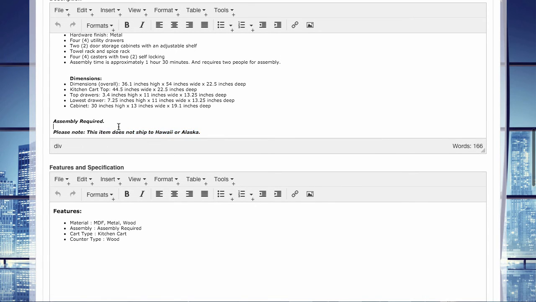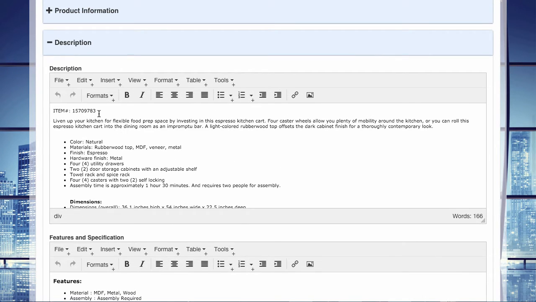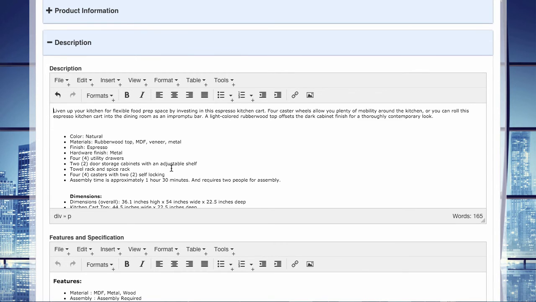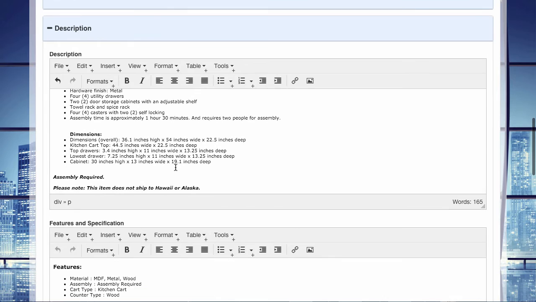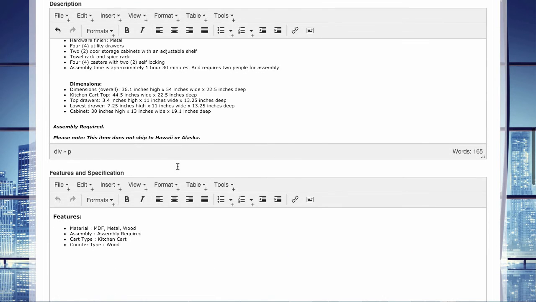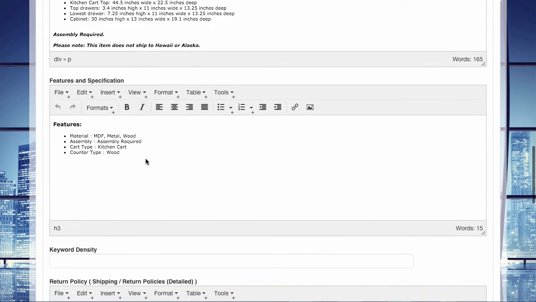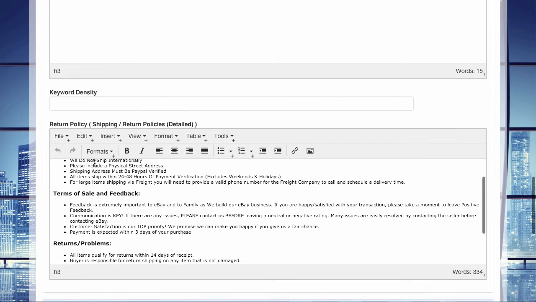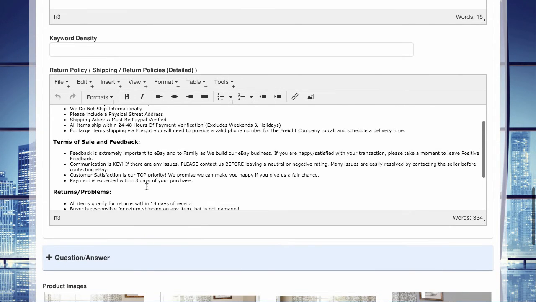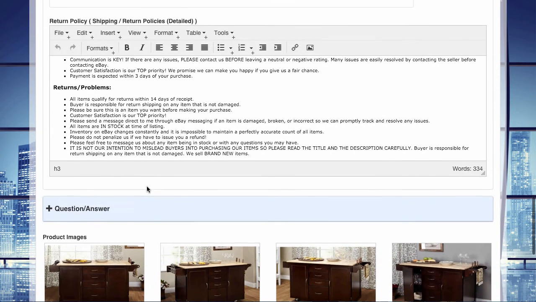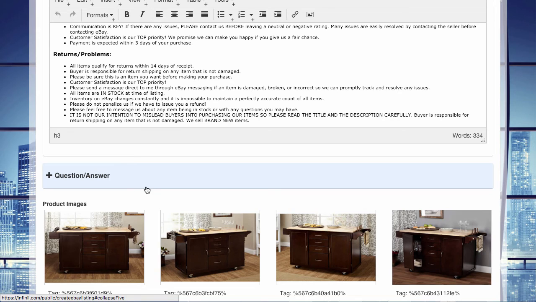What I want to do is, let's see, item is not shipped to Hawaii. Okay, so take the item number out of there. Anything that can be used in the listing to basically just do a Google search and find it. So here's that. I got our dimensions all up here. Here's some features. Keyword density, if you want to do some keyword density research, you're welcome to do that as well. So this here is my return policy. It's already created for me by the software, which is fantastic.